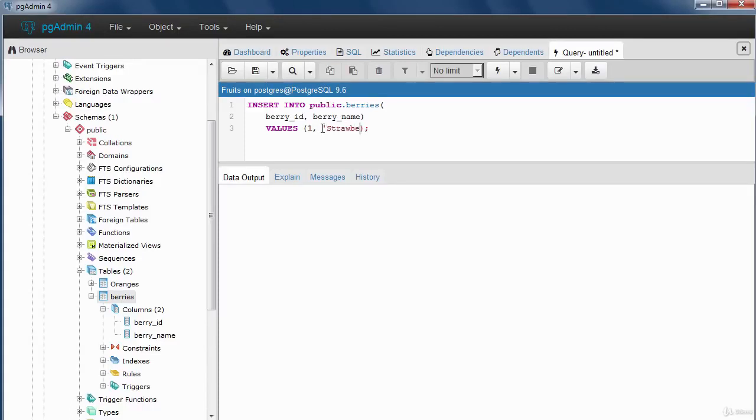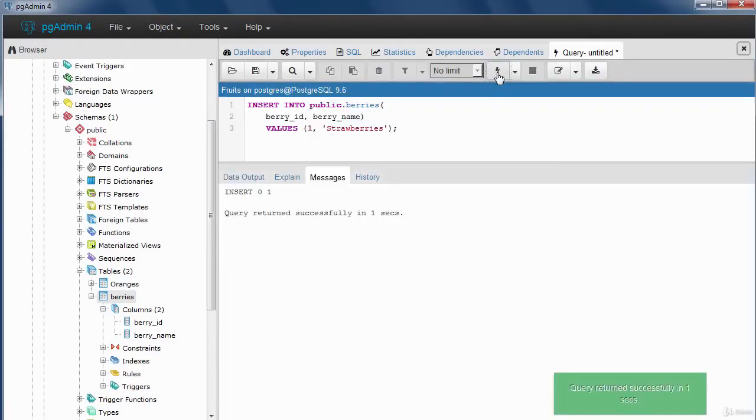And in here, if I do the same and enter an integer, it will complain. So what I need to do is enter the correct data type. So I'm going to type in strawberry. Because it's a string, I need to enclose the value in quotes, and then you end that with a semicolon. Now let me execute, and hopefully it should insert the record. If I click on the execute option here, we should see it says query returned successfully. So it has inserted.